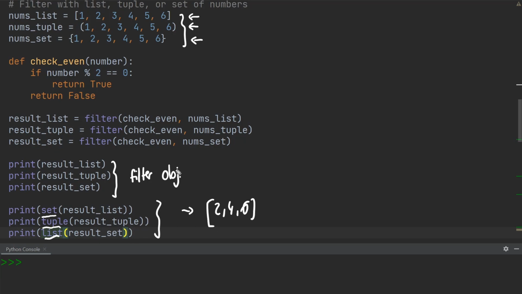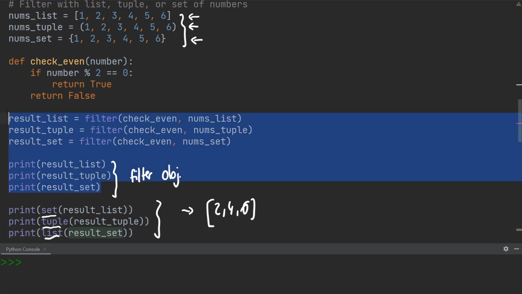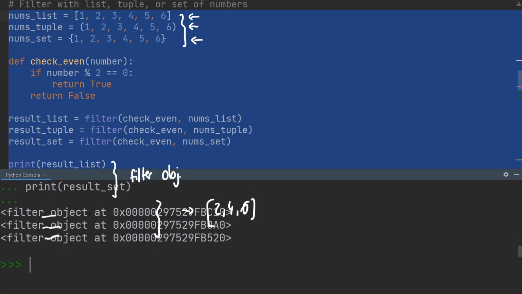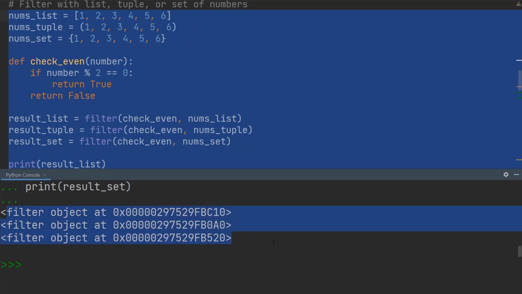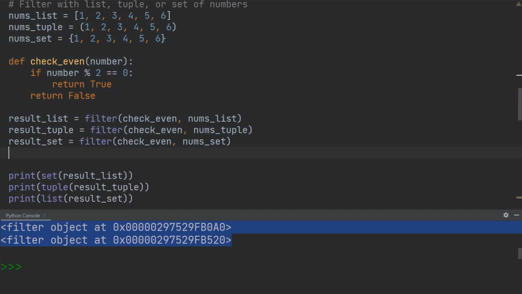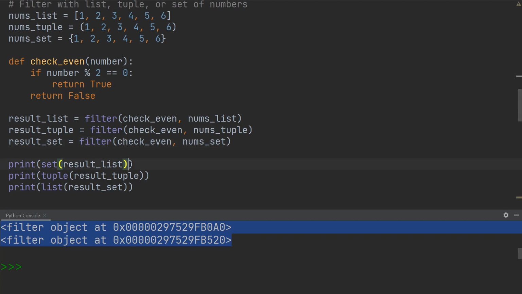So let's go ahead and execute this. Let's start off by only executing the first 3 print statements over here. And you can see in the console output, after I run this, that we get the filter objects. You have the 3 filter objects. But of course, we don't want to see the objects. They're not interesting for us. We actually want to see the results.